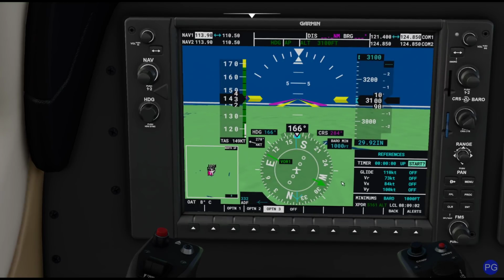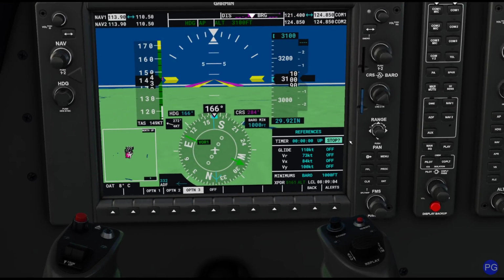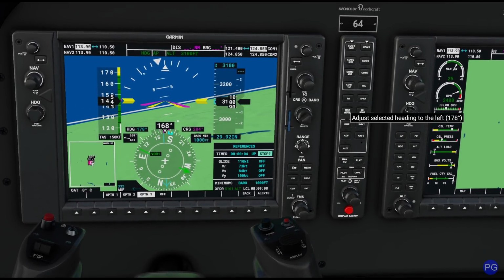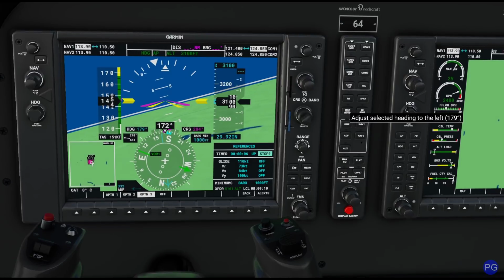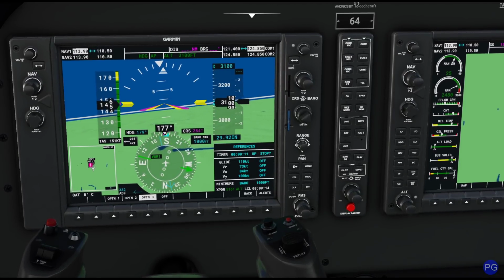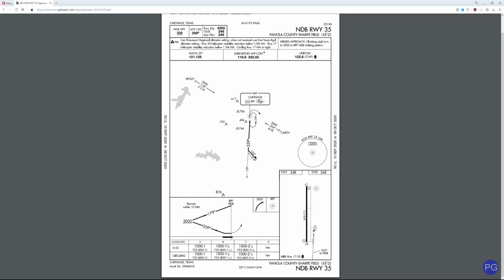All right, now we need to make my heading 359. So I'm going to grab onto my little heading knob now. I'm going to set it to 359. I'm sorry, 179. Thank you. Perfect. Now we're going to do 2 minutes in this direction. And we're also going to start descending. Descending, you say? Remember, we just crossed here, so now we're doing this. So now we've got to come down to 2,000 feet.